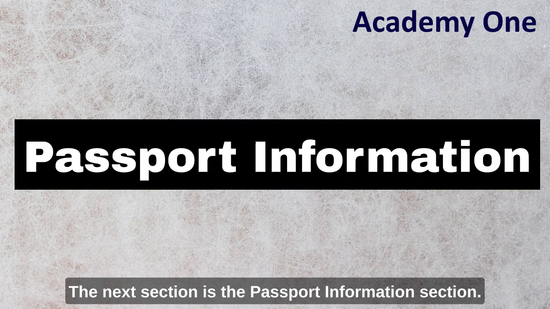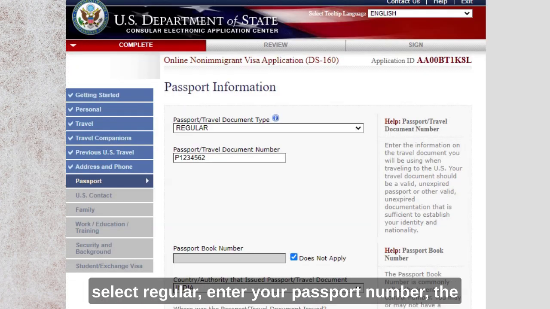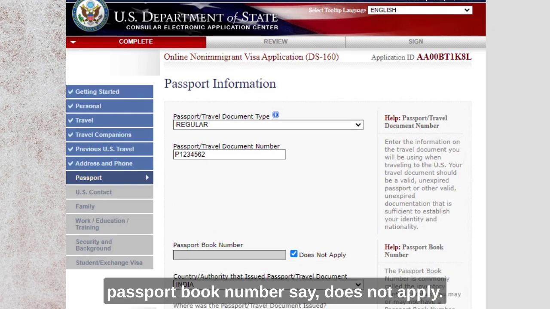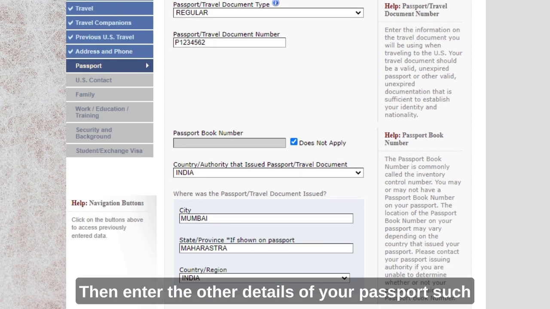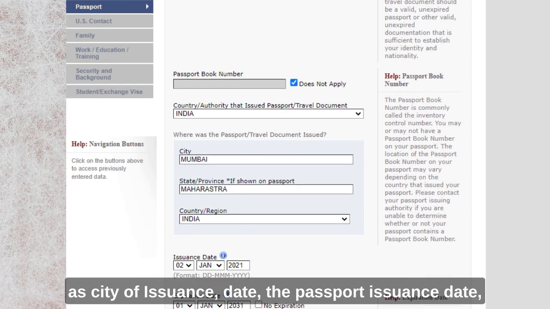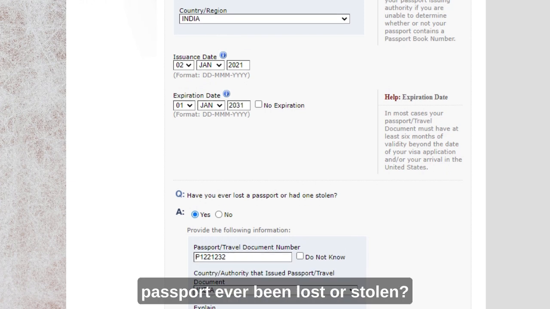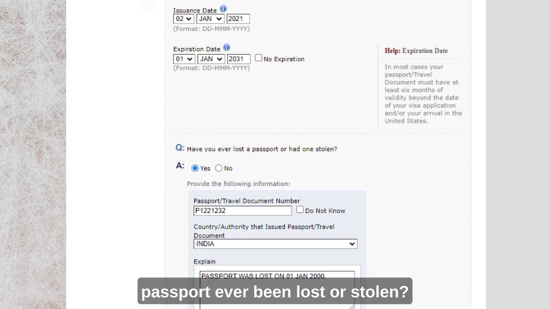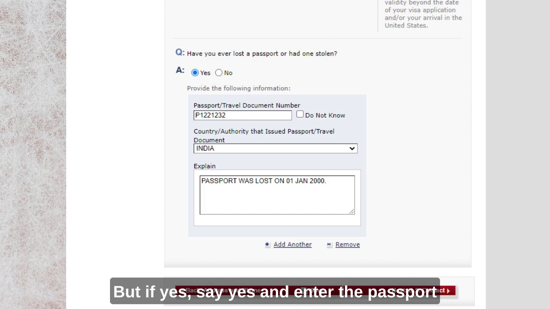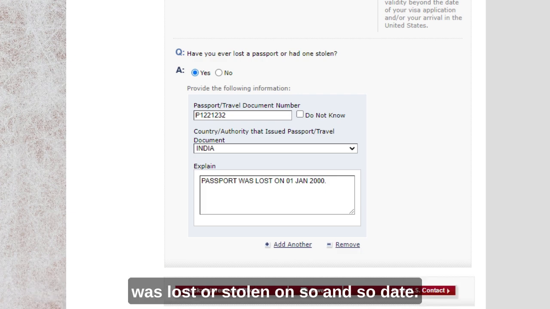The next section is the passport information section. Under the passport or travel document type, select regular. Enter your passport number. The passport book number, say does not apply. Then enter the other details of your passport, such as city of issuance, state, the passport issuance date, expiry date, and then below it asks, has your passport ever been lost or stolen? If no, say no, but if yes, say yes and enter the passport number that was stolen. And under explanation, say passport was lost or stolen on so and so date.